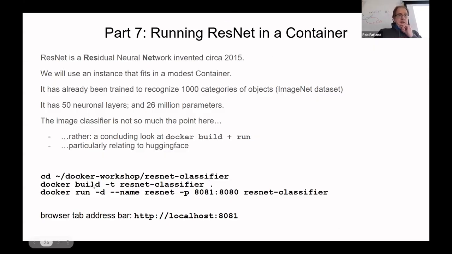Let me make sure I haven't missed anything. Oh, so yeah, ResNet fits in a modest container, at least the scale of ResNet that we're going to be using, which is called ResNet 50. The 50 refers to 50 layers of neural network. It's already trained, it's pre-trained, so we'll just be pulling that dataset down. That's about 100 megabytes, so there's a little bit of web traffic to set this up. And when you do so, you end up with 26 million weighting parameters for the neural network.